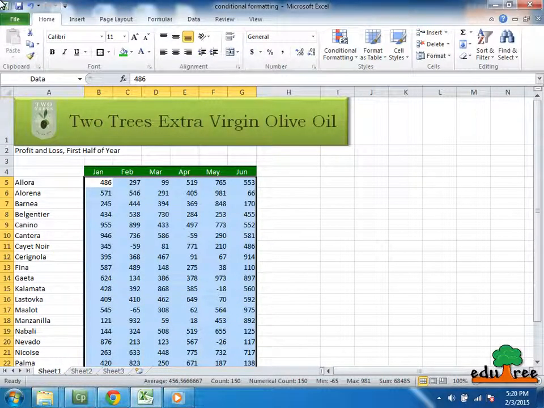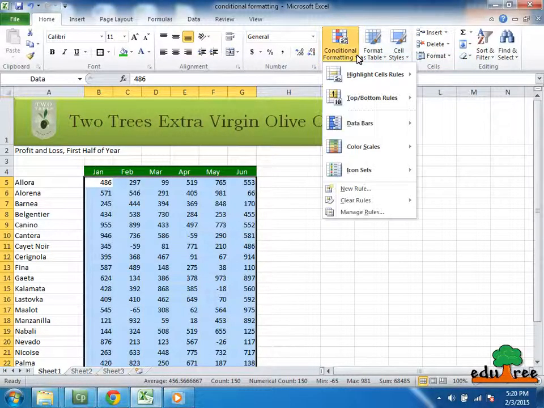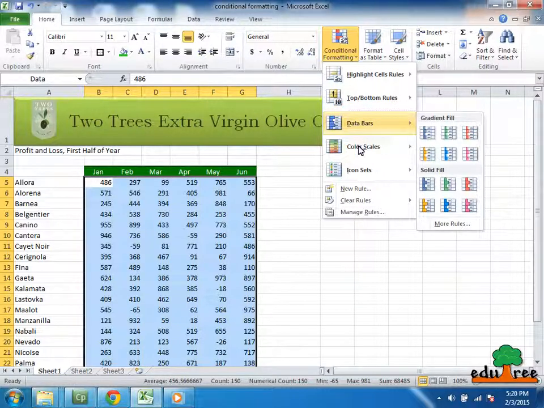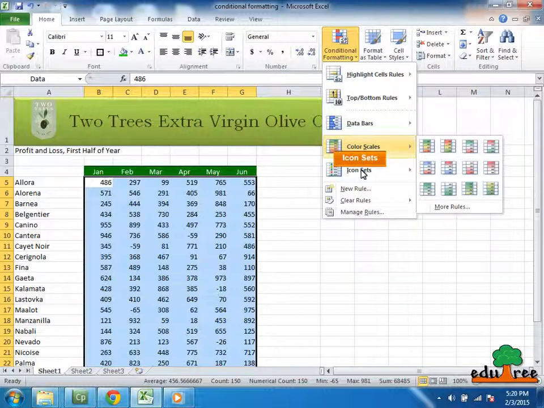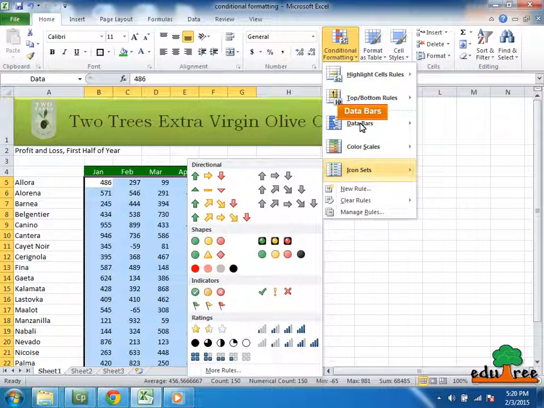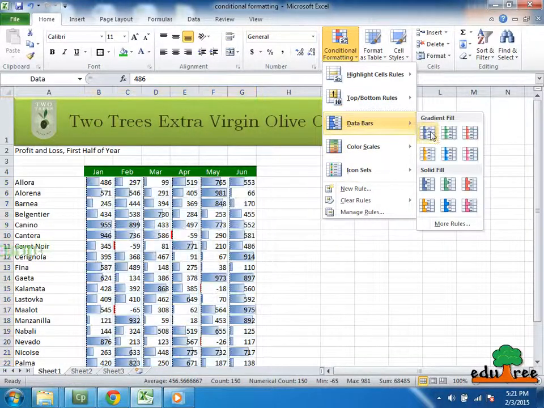Now, if you are on the Home tab, go over here to the Styles section. And this is where you can find conditional formatting. Click that. And there are three kinds of automatic ways of doing it: data bars, color scales, and icon sets. If you choose data bars, you have a couple of choices of gradient fills and solid fills.